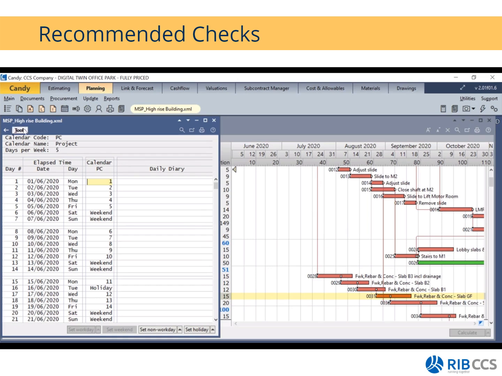So you simply go to Tools, add a new calendar. You can give it a unique code. How many days per week will you be working? And then give it a calendar name.